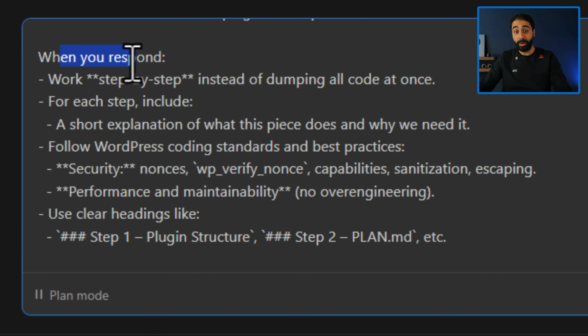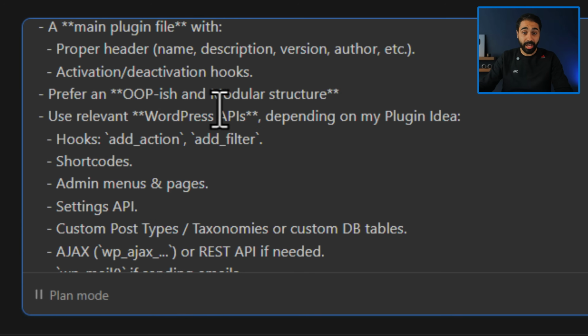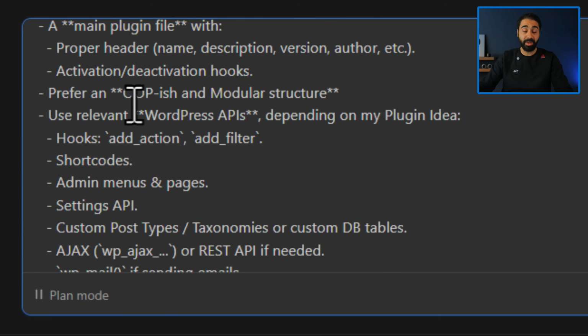Then I'm telling it how to respond. I want to go step by step. Don't dump the code all at once. I want a short explanation so I can understand and learn while I'm building, and this is very important. Then we have to follow WordPress coding standards and best practices for security and performance. And then for the tech stack, I define how I want the plugin structure.